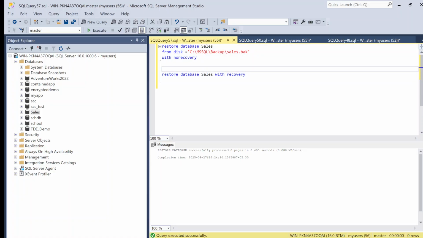So we discussed with recovery. After applying all required backups to make the DB online, you need to use recovery to bring the database up. The recovery option rolls forward all the committed transactions, rolls back uncommitted ones, and makes the database available for use. Once you use recovery, you cannot apply additional backups.